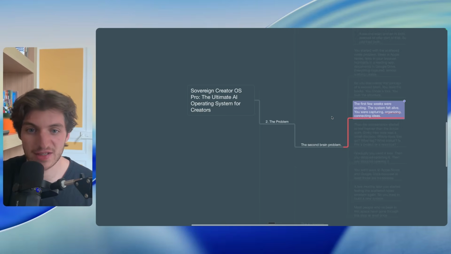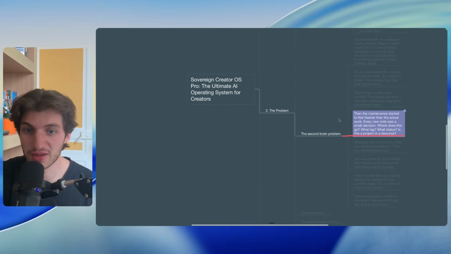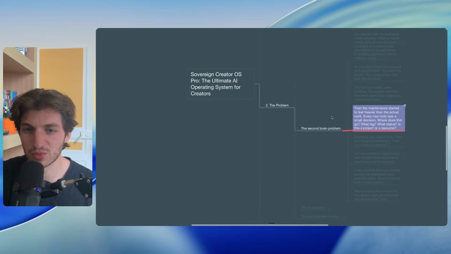The first 2 weeks were exciting. The system felt alive, you were capturing, organizing, and connecting ideas, and you finally felt organized. But then the maintenance started to feel heavier than the actual work. Every new note was a small decision. Where does this go? What tags should I use? What status? Is this a project or a resource?